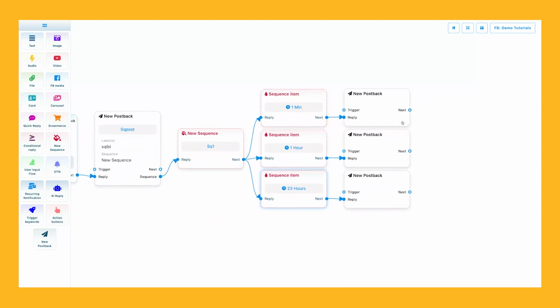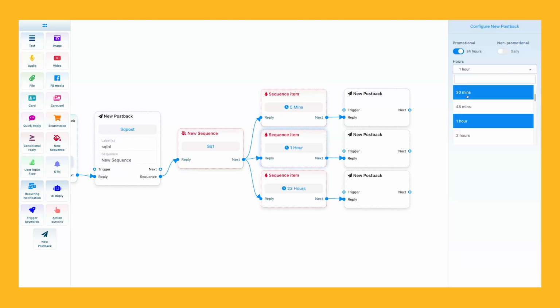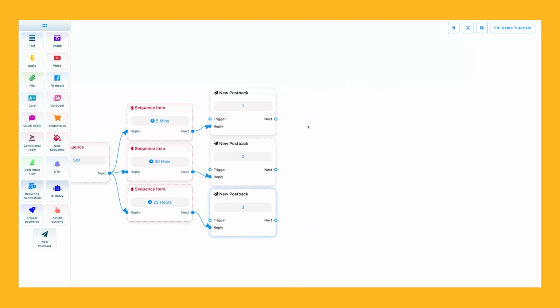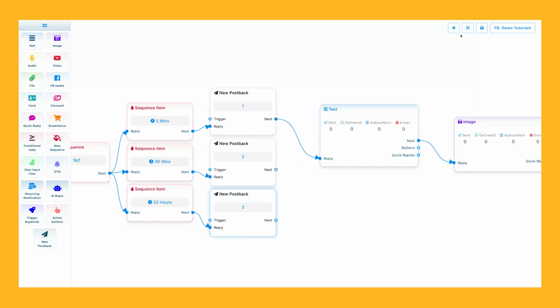Here, I stated that the first element will be sent 5 minutes after the last contact, the second at minute 30 and the third one at the 23rd hour. Thereupon, assign titles to each of the postbacks. Then, drag and connect the elements that will be sent at each given time. For example, here I want to send a text message and an image on each.